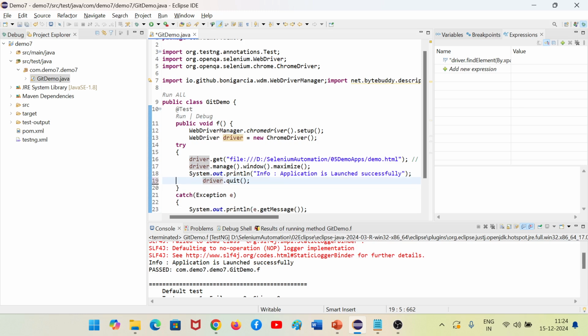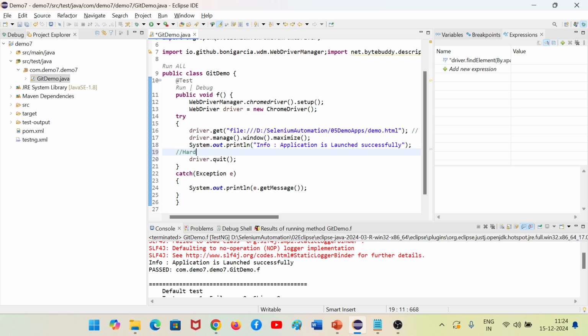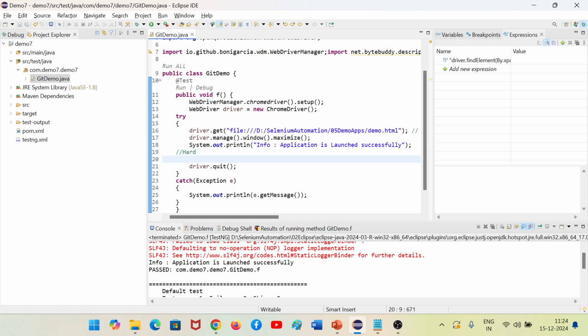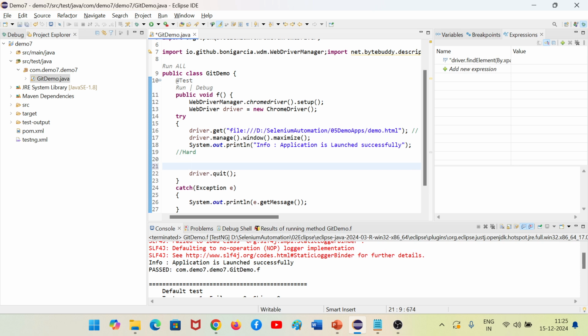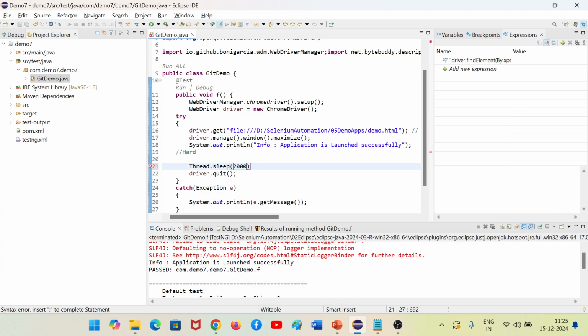Now you can see this is a simple test method. Here we assign the driver, and here we open demo.html, and we maximize the window, and this is the println statement, application is launched, but here we have not used the assertion. If I need to use the assertion, first we'll use the hard assertion. Before the quit, for the time being I'm going to use Thread.sleep so that we'll understand. Here we can use the hard assertion.